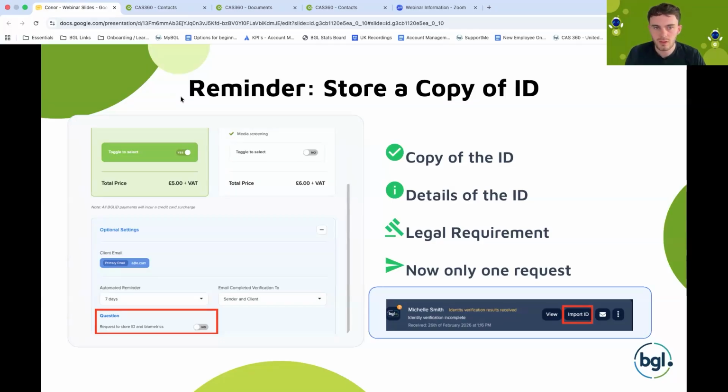When you go to send an ID verification for a client, you will have the options in here, as I'm sure a lot of you are aware, to select the type of ID request that is going to them. Underneath, and ever so slightly hidden, is the option to request to store ID and biometrics and a toggle to turn that on. We would recommend always having this on.